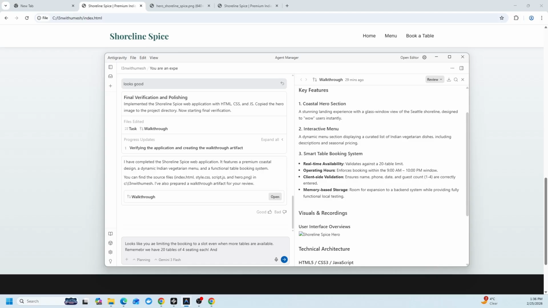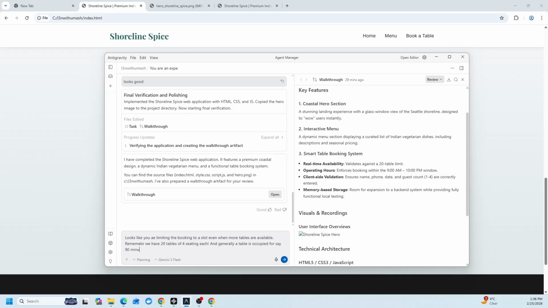Alright, and generally a table is occupied for say 90 minutes on an average. So I'm just trying to give it context of what we want to do and then say update the code to take care of this and not give false double booking messages.